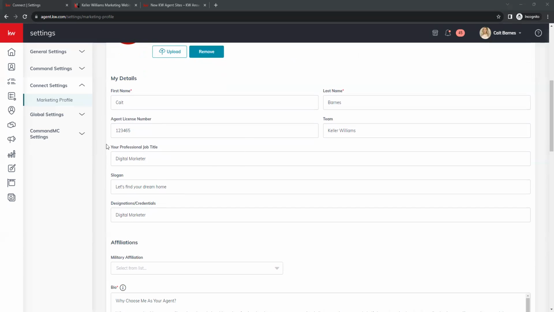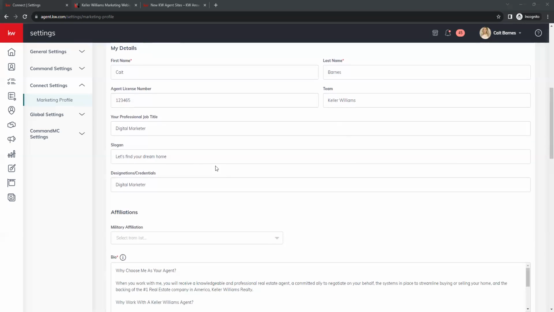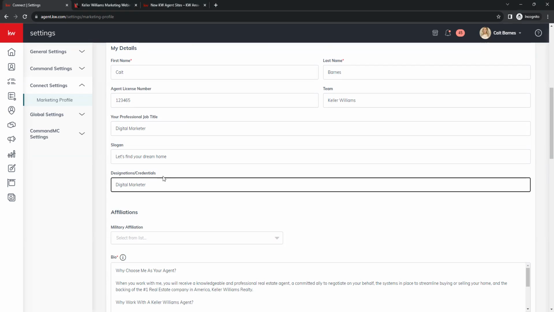You can add a job title here. If you have a slogan for your business, you can add that in here. And then you have your designations and credentials. Most likely on your end, this section will say realtor. And if you're not sure how to get the little symbol at the end of the word, if you hold down the Alt key on your keyboard and type in 0174, that's going to give you that symbol there.